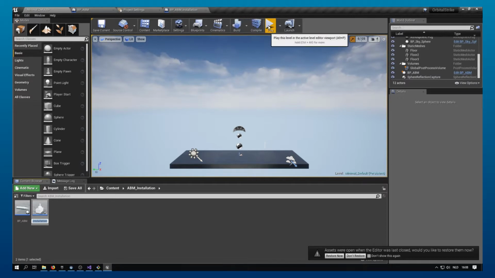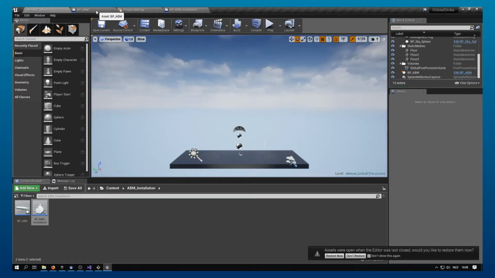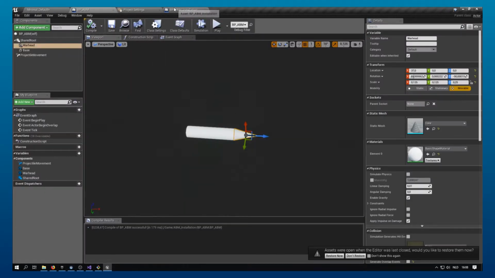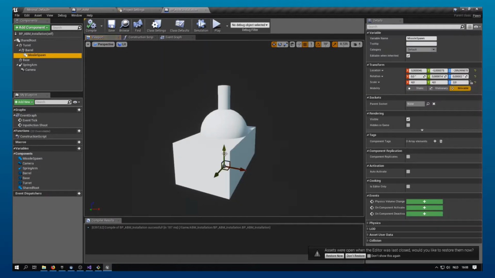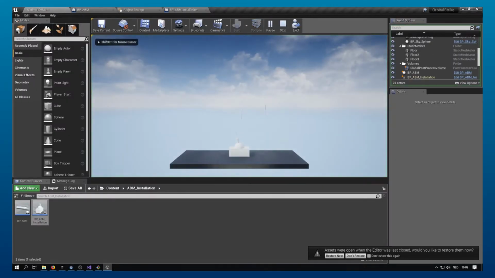And now when we go to play and click, I see it's working, but the missiles are going down. So what's going on here? Let's go to the viewport of the ABM installation, and I forgot to set this properly, and now I need to rotate it upwards, so the red arrow is pointing upwards. And now when I shoot, you can see the missiles are coming out over there.